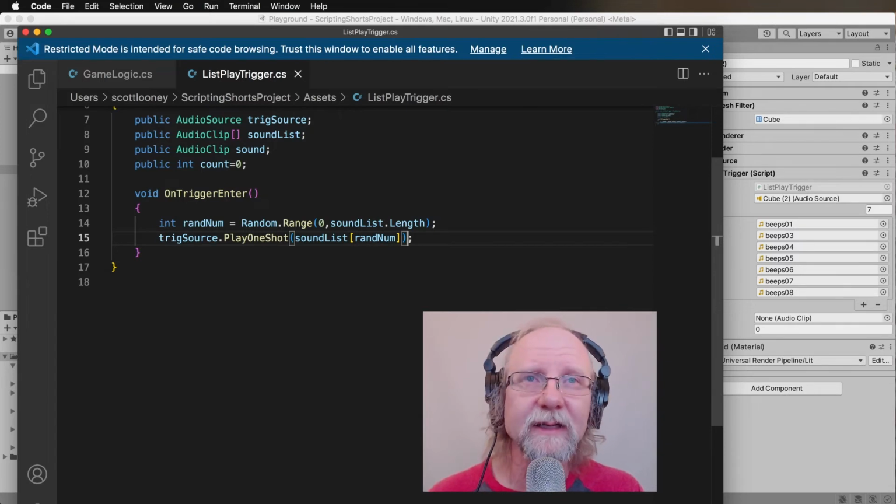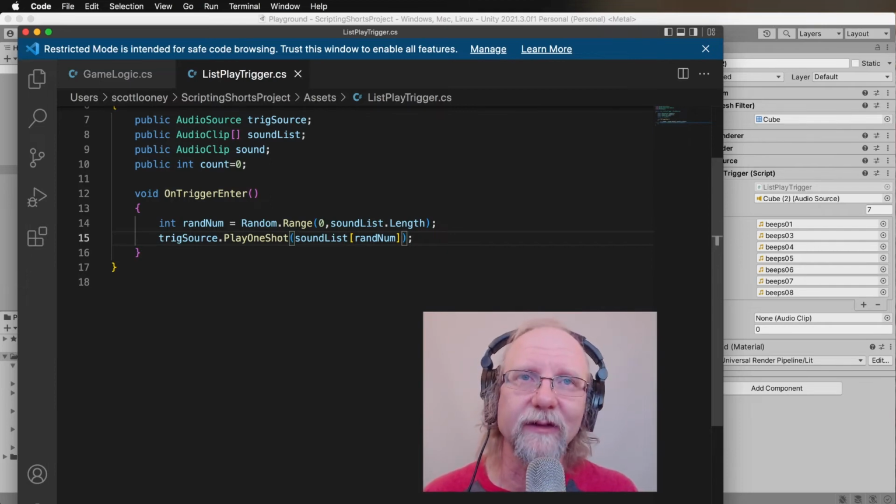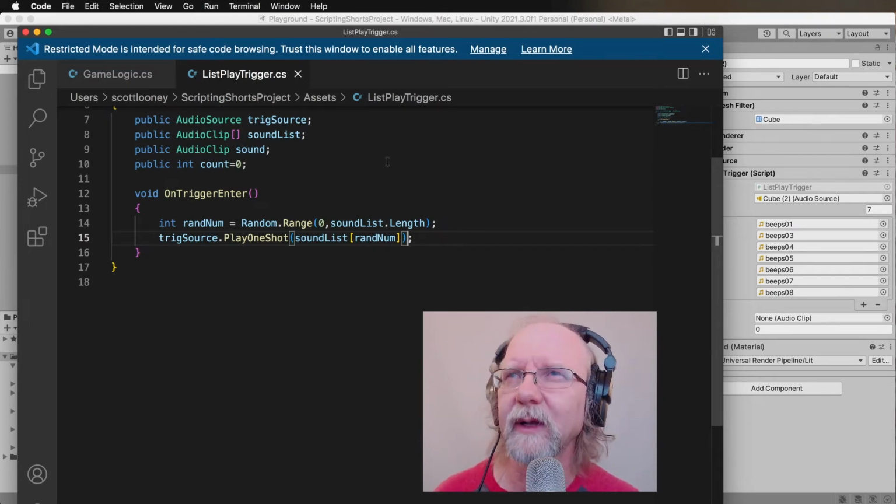But the idea is we're going to do this play one shot and then randomly pick something from the list. And that means that potentially we could get repeats. The longer the list is, the less chance there will be of a repeat. So we have 7 items in our list at the current moment? Yep. So hopefully it won't be too bad.